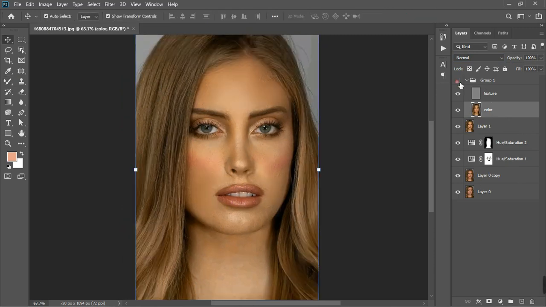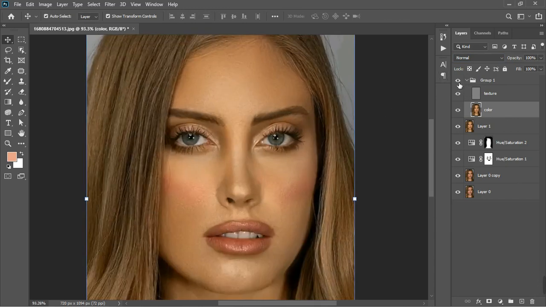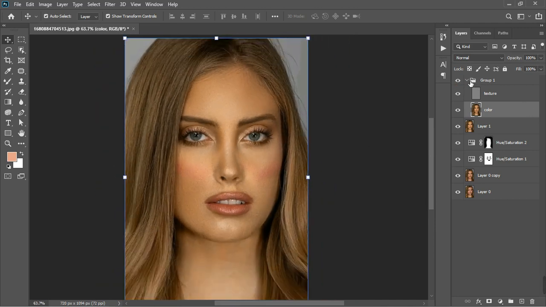All right, so I'm done with the frequency separation, before and after. Before and after. You can look, let me zoom in, before and after. So just the frequency separation. Let's whiten the highs and the teeth.